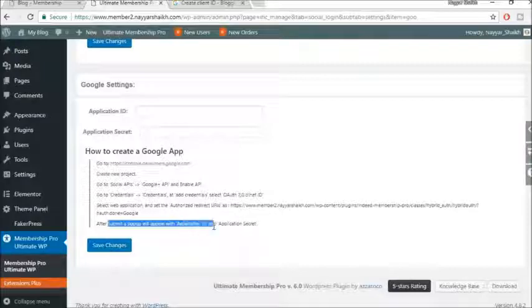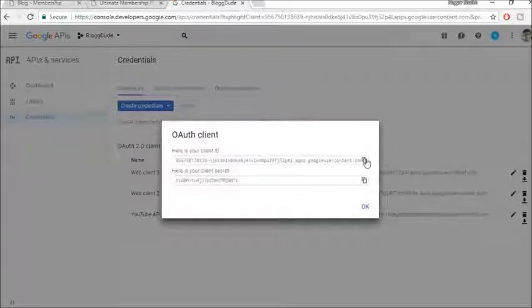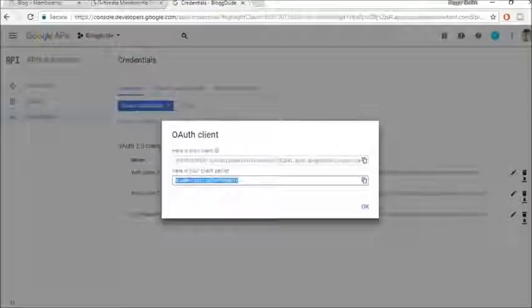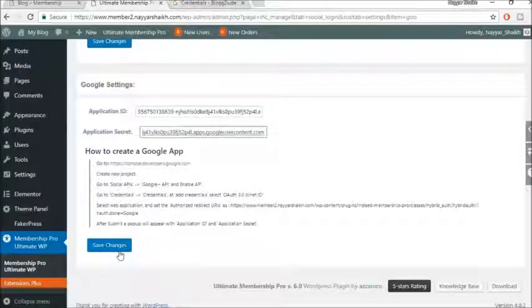Okay, it says after submit a pop-up will appear with application ID and application secret. So let's see. Okay, here you can see this pop-up, application ID, application secret. Just click on copy. It has been copied. Paste it over here. Now copy the secret and paste it over here. Now click on save changes.